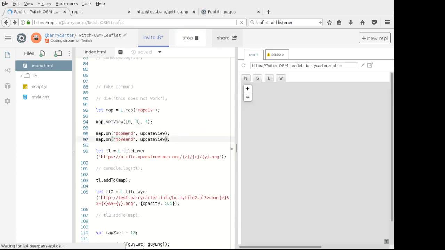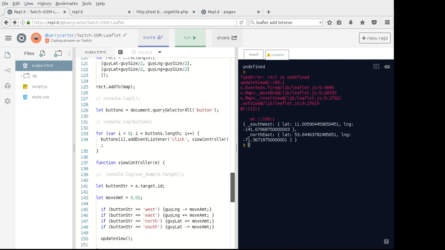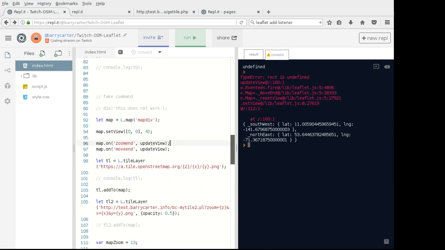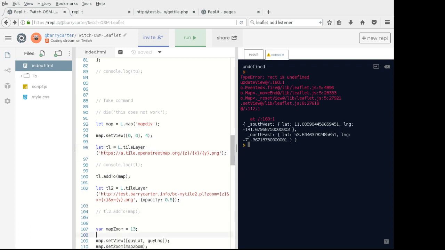Just run it. Okay, the console. rect is undefined. Am I doing something in updateView that's ugly? Oh. Yeah, the problem here is when I do a setView, this actually does zoom the map, and because JavaScript is asynchronous, it immediately tries to call updateView even before rect is defined. So we're going to be a little bit nicer about this, and we're going to try to put this after rect is defined so we don't totally screw things up.